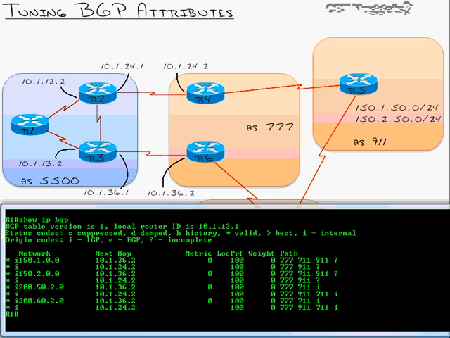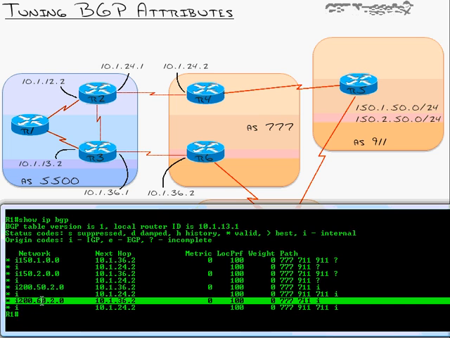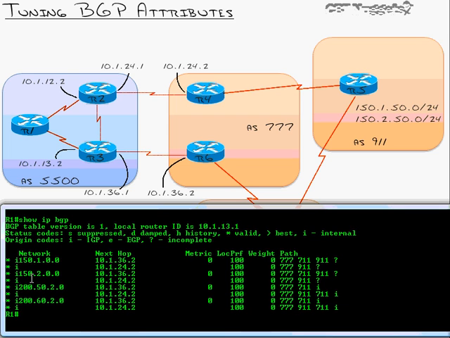The point is that we have all of these networks that are being learned. 150.1, 150.2, and then the 200 networks that you can see right here. Each of them are being learned twice. There's the network. One path to get there is this. The other path to get there is this. Here's the network. One path to get here is this. The other path to get here is this.